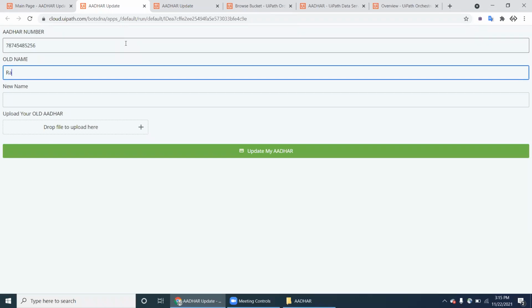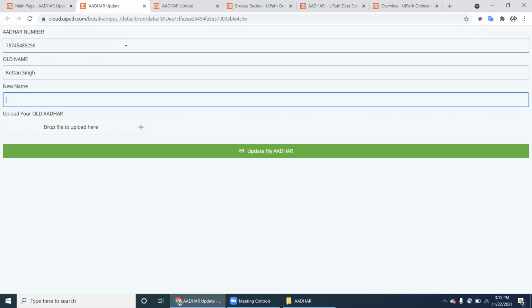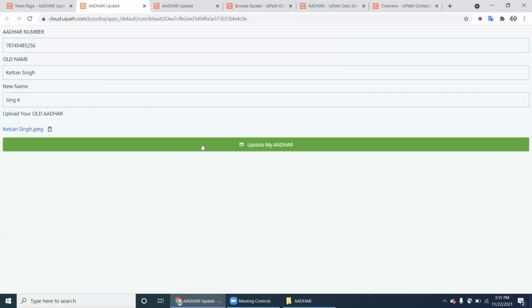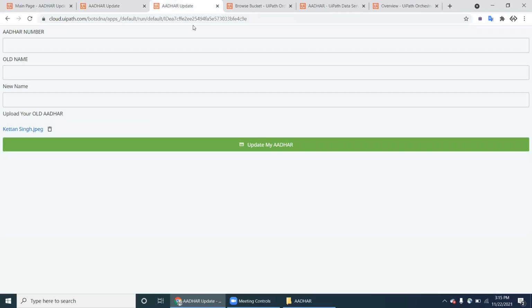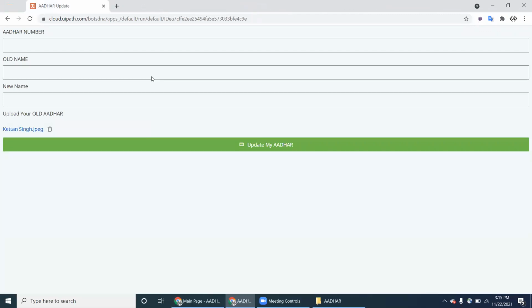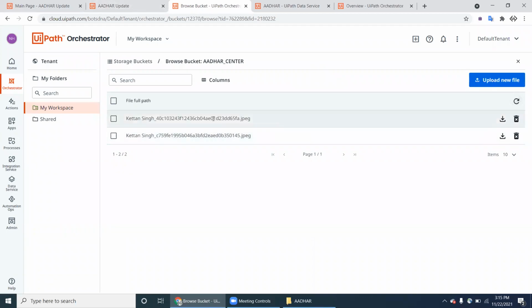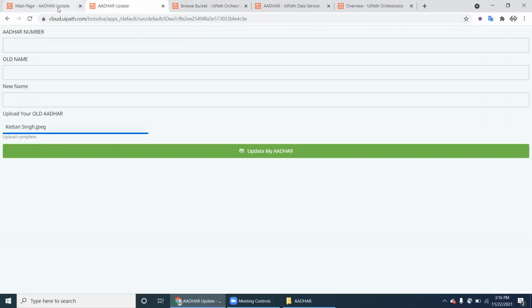Some number, Ketan, sync, okay, upload the file, upload. Yeah, it is uploading. So now you will see there is a progress bar, right? So what is the mistake? Let's go and check. Here, refresh. You can see Ketan Singh's images are there. So it is uploading properly in the storage bucket, and the record is also storing in the data service.